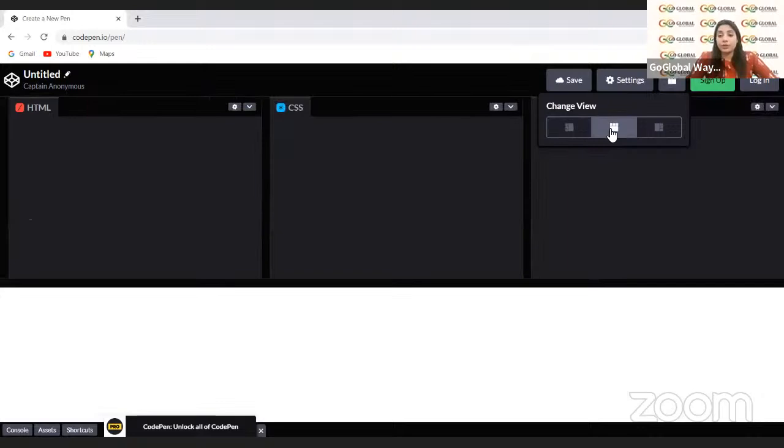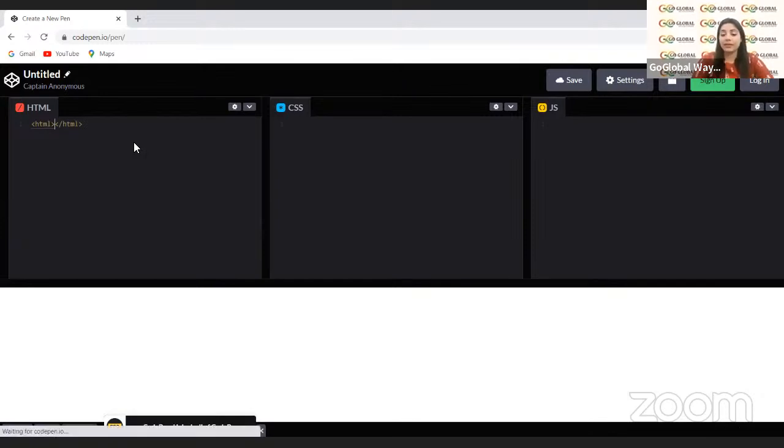Now I will change the view. The first thing that I'm going to write is HTML. In CodePen, there's no need to write the basic structure of HTML, but I will definitely let you know, because if you are using another editor, then you will write this basic structure. So you will write HTML, greater than sign, and tab, then it will come like this: starting tag and ending tag.